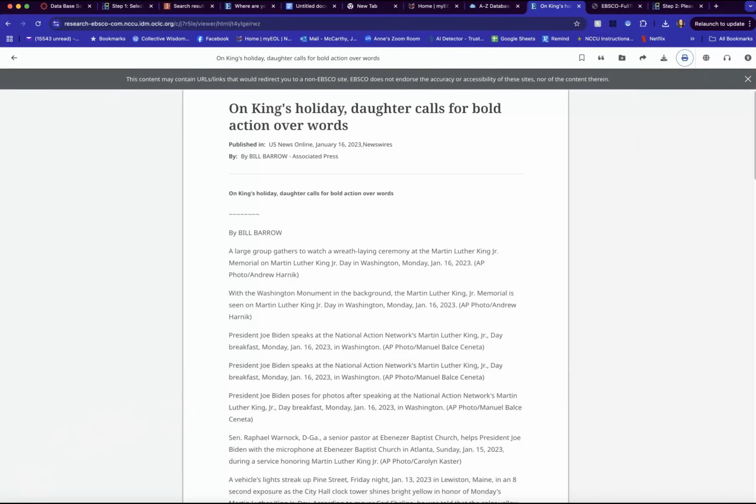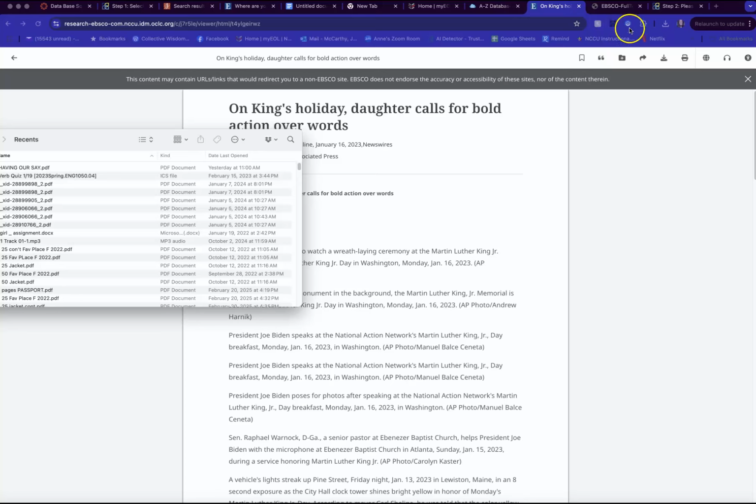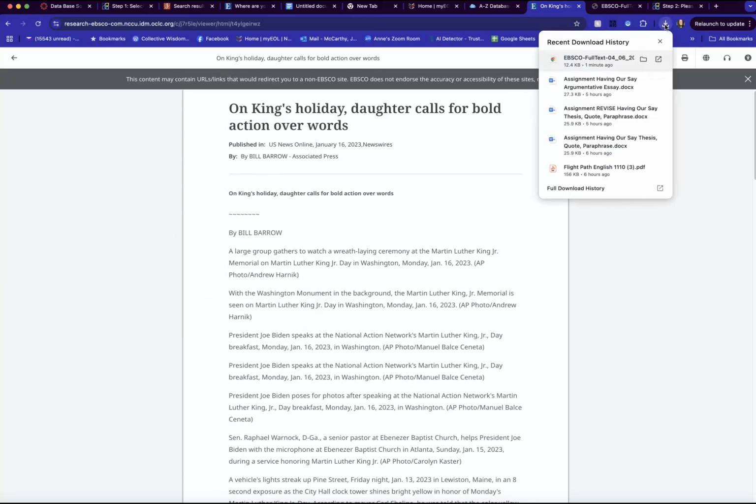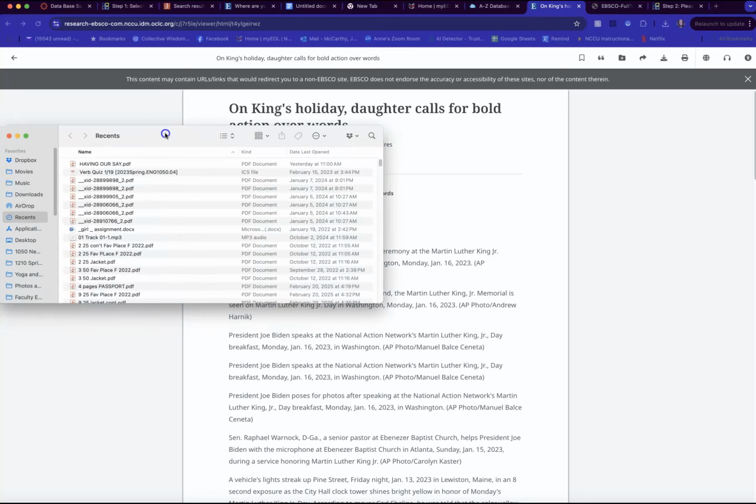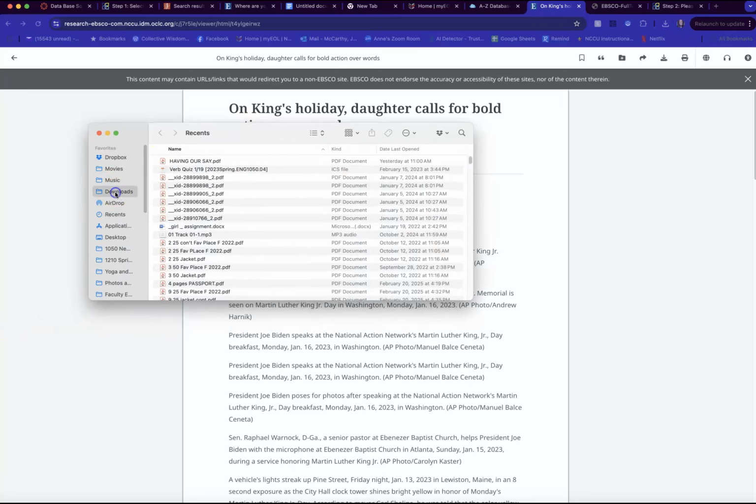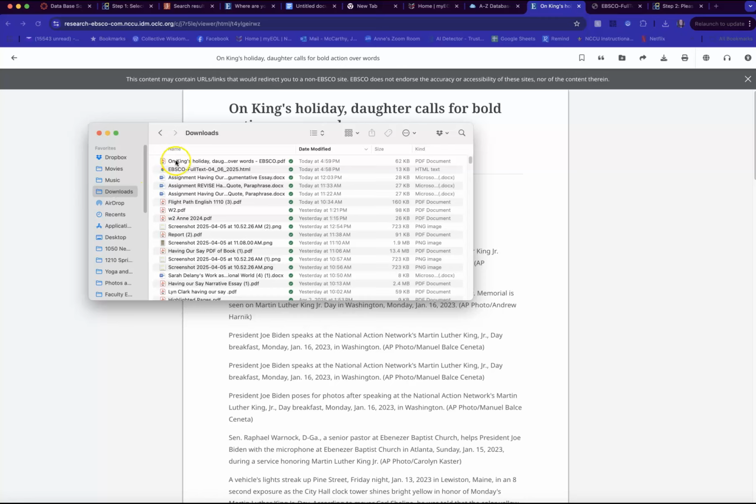And then I can come back and find that. It might be up here too. Let me see if it landed up there. No. Let me come over here and find it. Downloads. Here it is. And I can click on it.